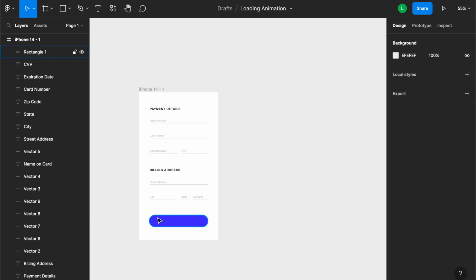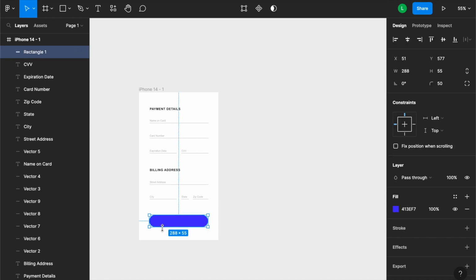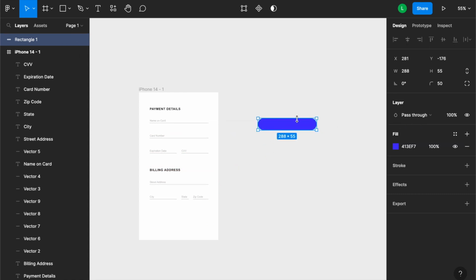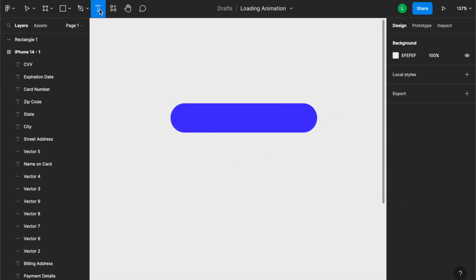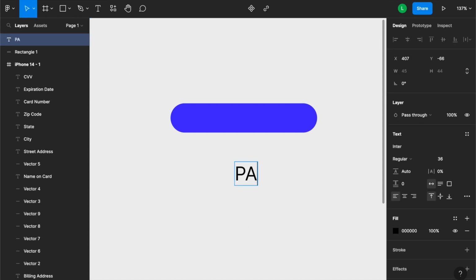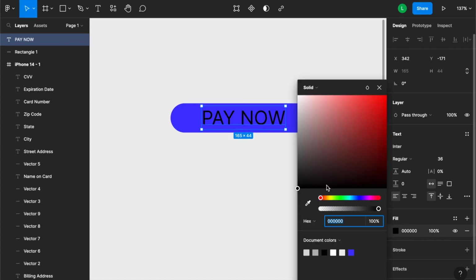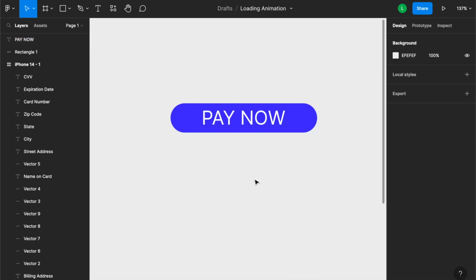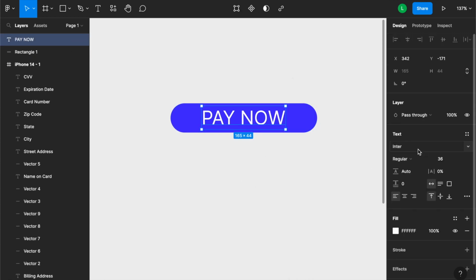So what we're going to do is take this button. We just have a simple rectangular shape with rounded edges. I'll take it from there and drag it over to the side so we can work on it. Now I'll select the text tool, click within the frame and type "Pay now." I'll drag that over the button and center it there. Let's make it white to make it stand out a little bit more. Looks good. I actually want to change the font. Change it to Arial. I like the look of that a little bit better. Make it a little bolder.